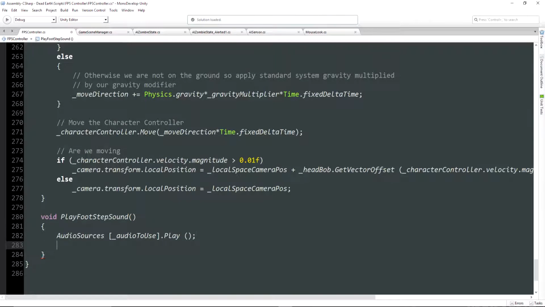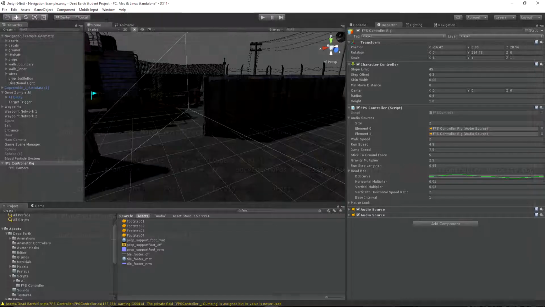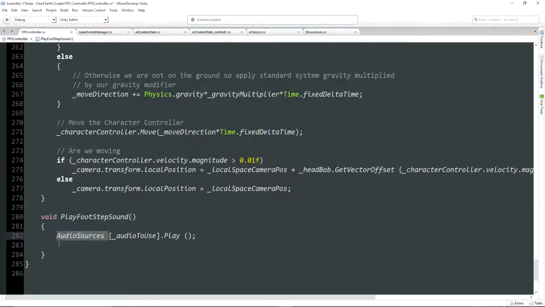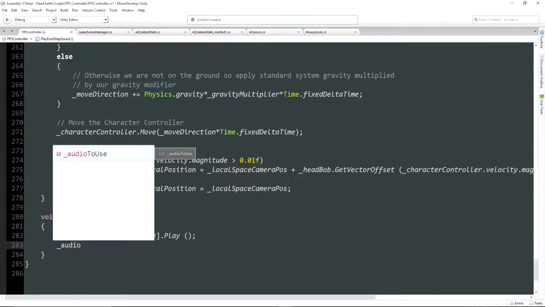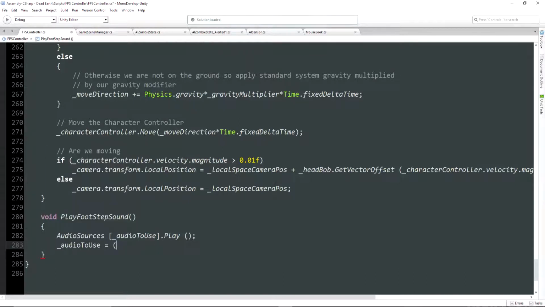and we will tell it to play its sound. So the first time this function is going to be called, audioToUse will be 0, and it will play the first clip in the first audio source, this one here. Then of course we just need to make sure that whenever it's played a sound, we say audioToUse equals, then we'll say if audioToUse equals 0, then audioToUse should equal 1, else it should equal 0. In other words, if it's 1, it should equal 0.